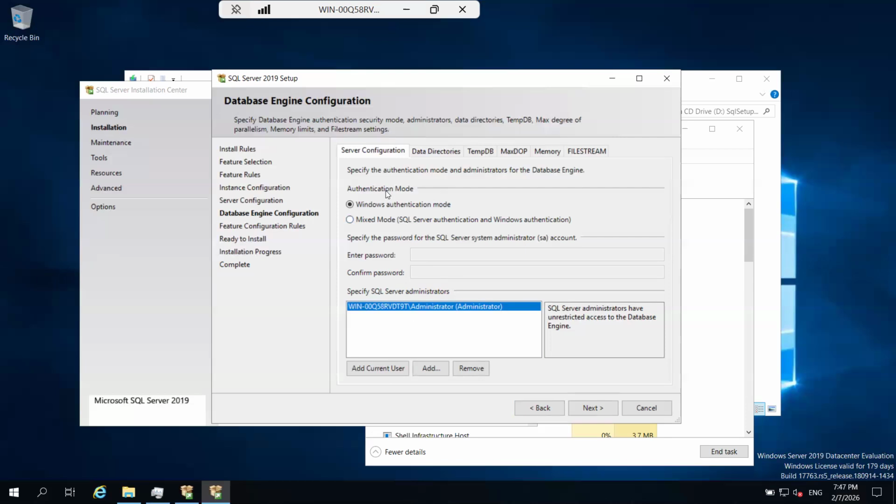Authentication, what is meant by authentication? How many types of authentications are there will be discussed completely in the security concept. So don't worry. Windows authentication, SQL authentication, everything I'll explain in the security sessions. So at this moment, it's too early to discuss the authentication.